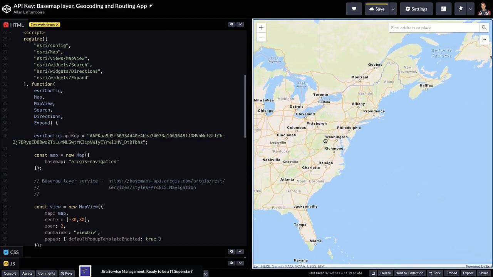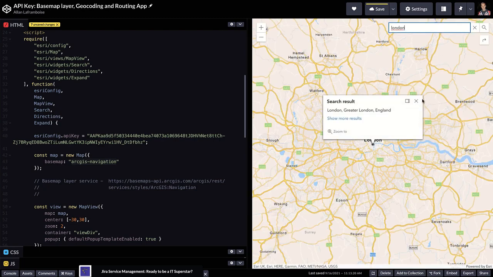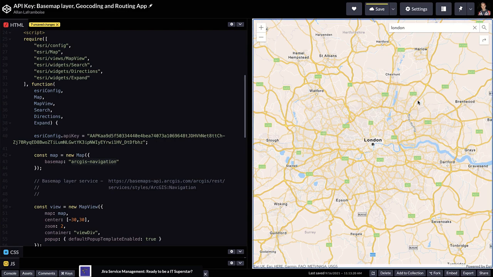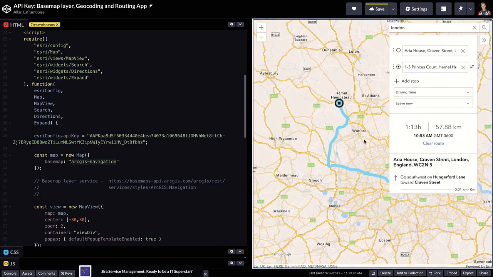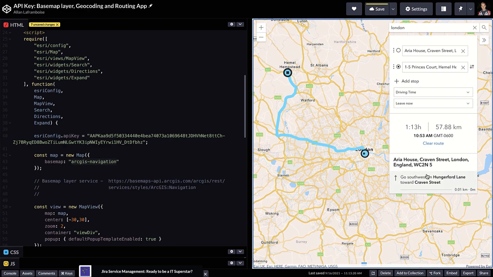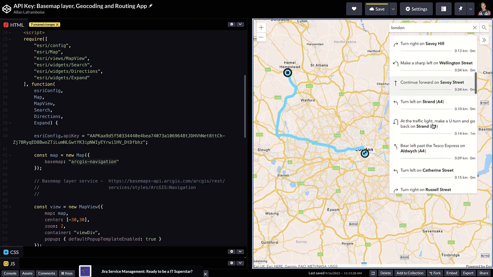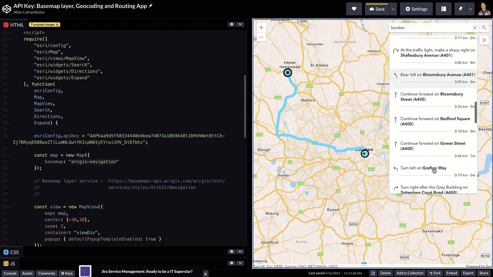So this is the basemap layer service, and in this case, it's the ArcGIS navigation theme. And if I want to access the geocoding service, I can do that through the search widget. So it allows me to find places around the world. And then if I want to access the routing service, I can do that through the directions widget. So this has found a route, and it's giving me turn-by-turn directions that have been returned from the routing service.